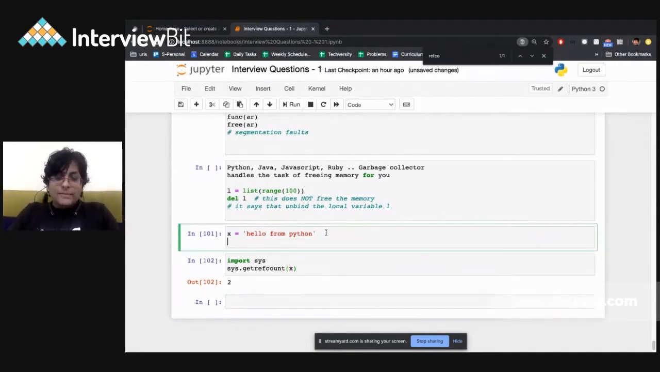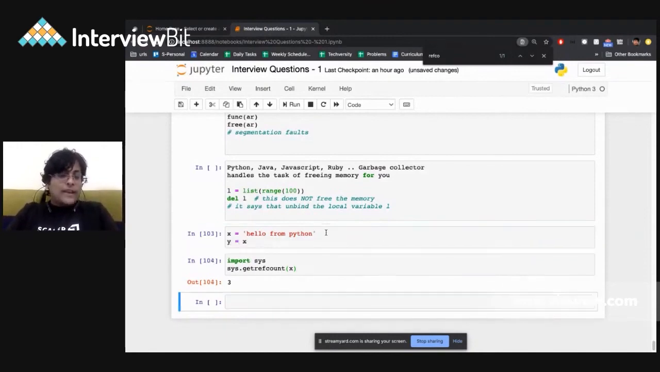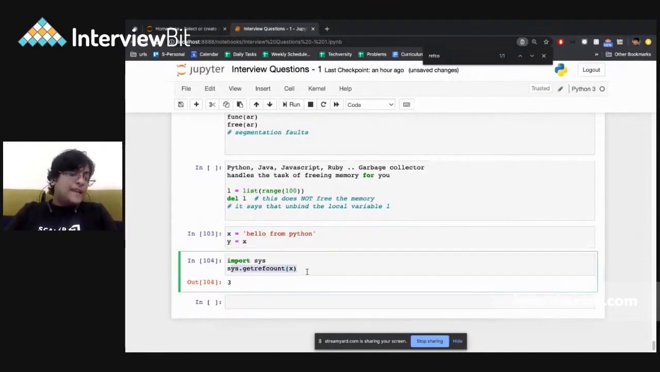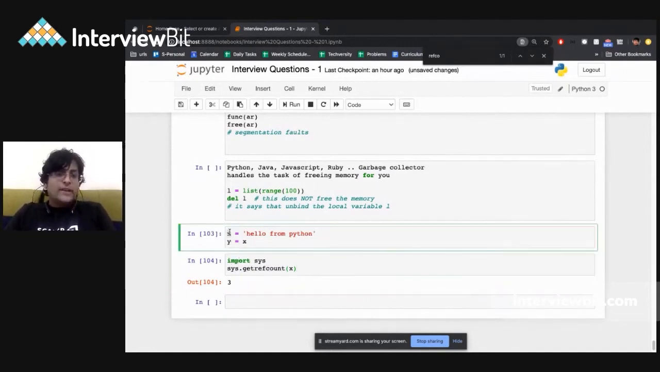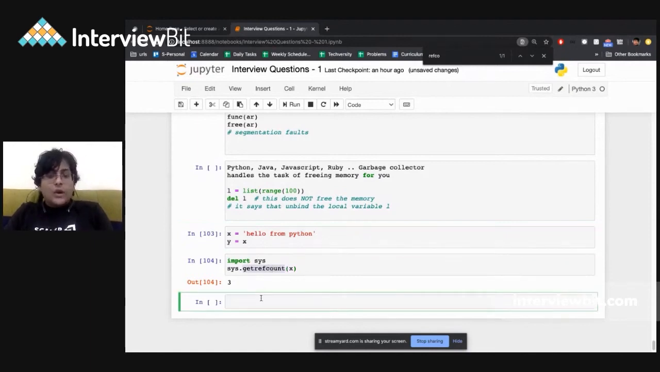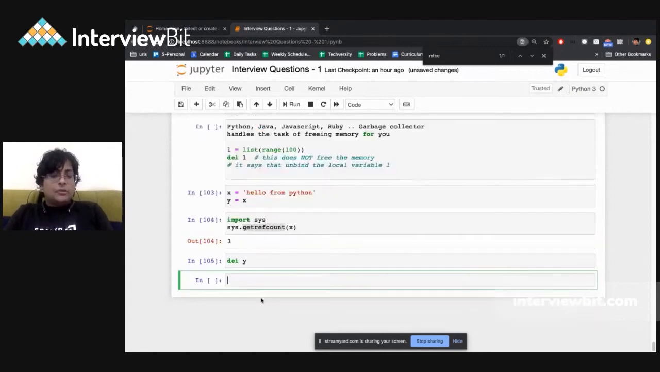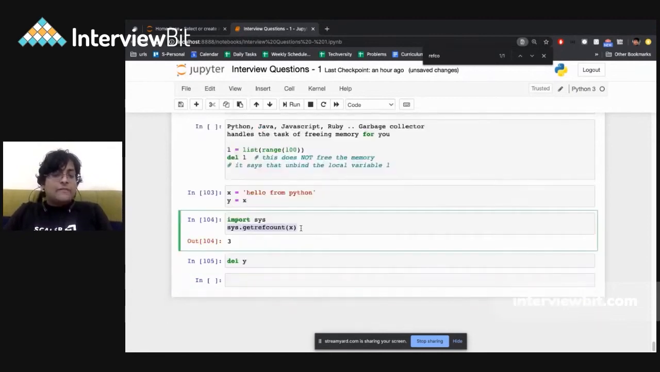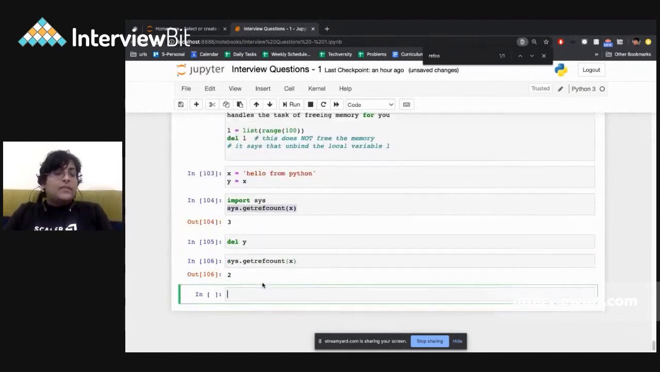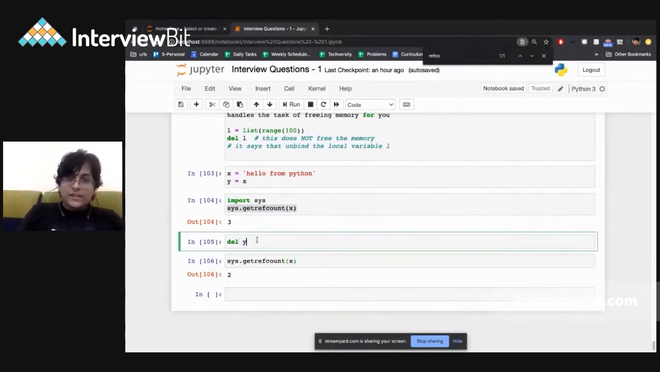Let me do one more thing. Let me say y equals to x. Now when I do that, I see that the ref count of x has increased. The ref count is now 3 because there are 3 variables: x pointing to it, y pointing to it, and the parameter of getrefcount is also pointing to it. Now let us suppose I delete y, and once again I get the ref count of x. Now what will happen? The ref count of x will drop to 2 again, because the count has decreased for y. y is no longer pointing to it.